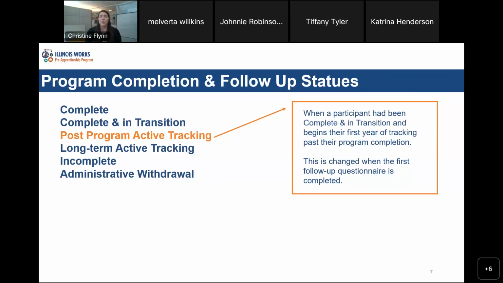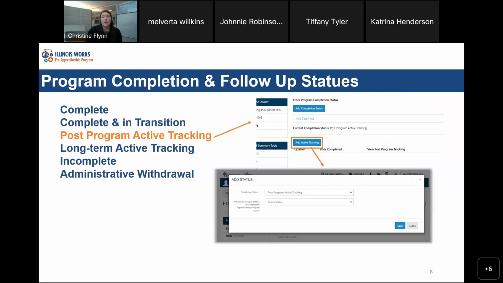So I want to go over, there are 2 ways to set this status. So I think it's important for you to understand both ways. The first way is what I showed you at the top of this section, where you go into the program completion tab, you choose add a completion status, and then you choose it from the dropdown. Similarly, this is going to ask you those same kind of completion and transition questions so that we understand where they have gone.